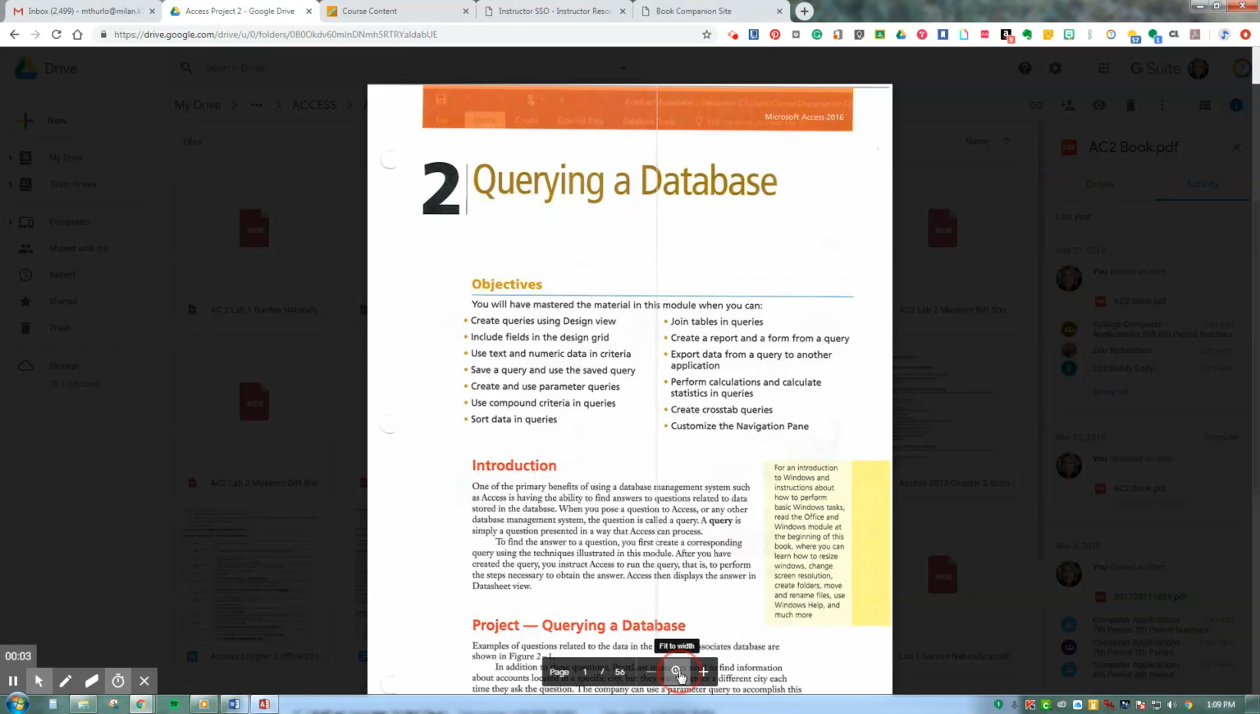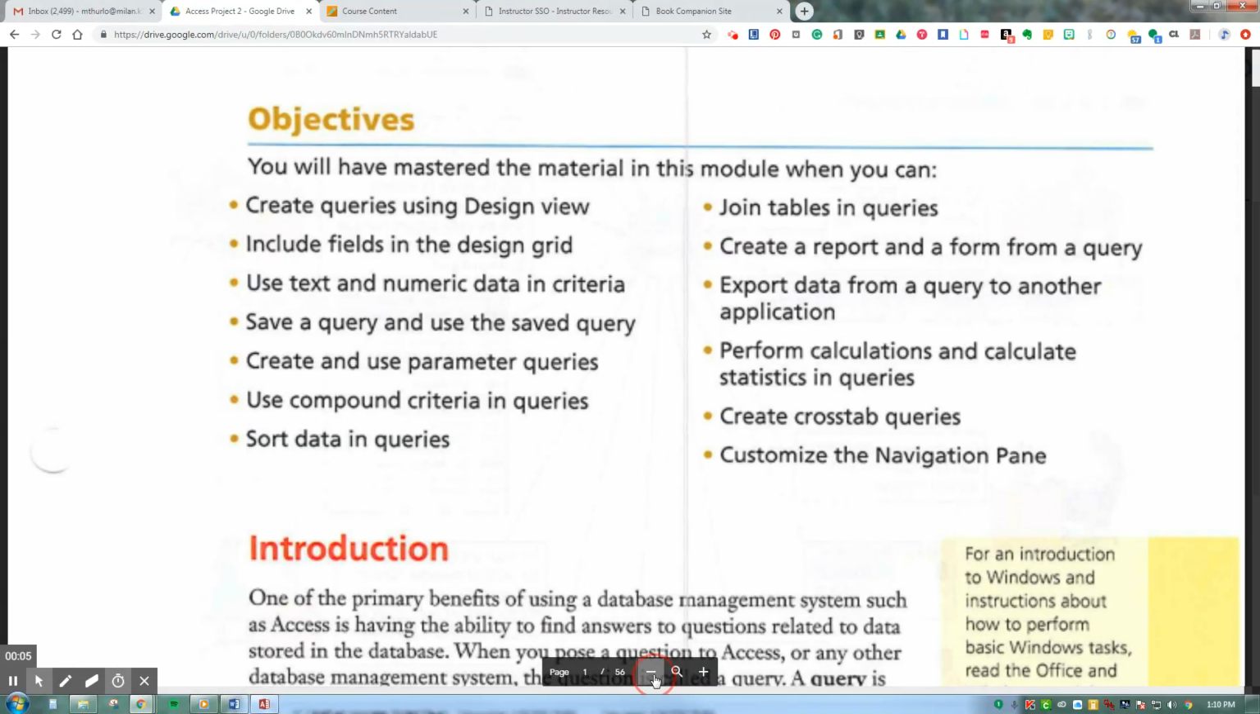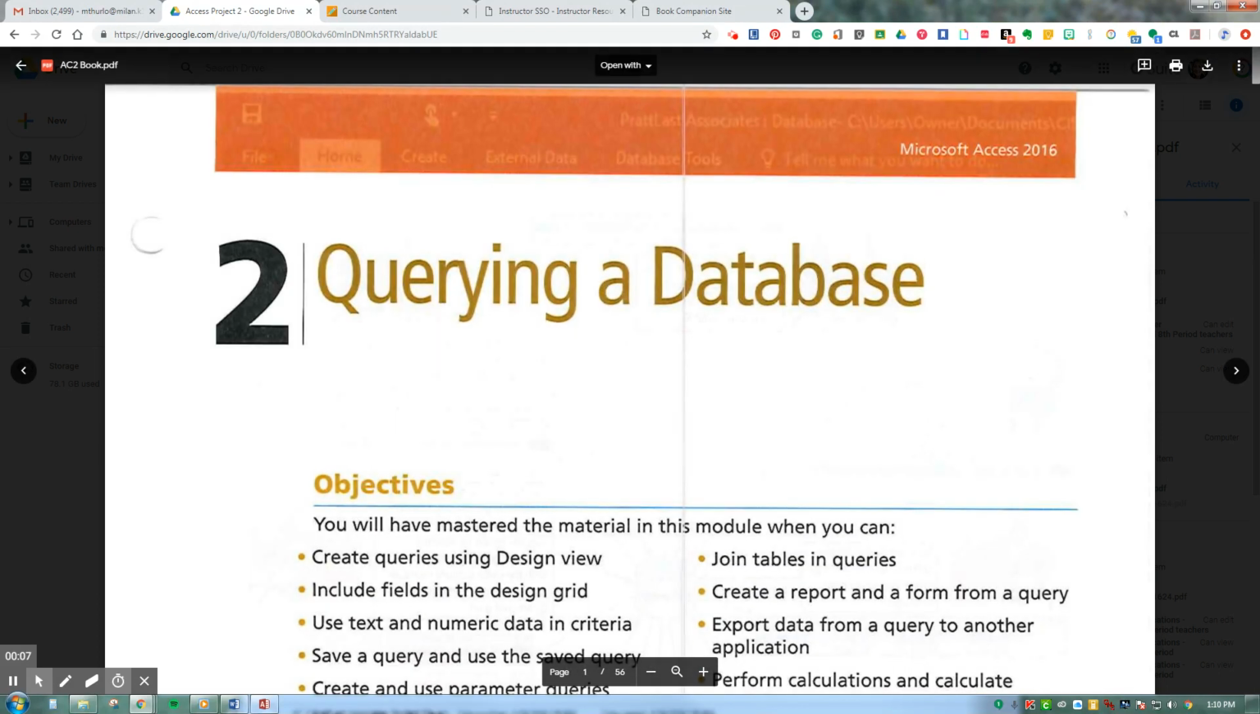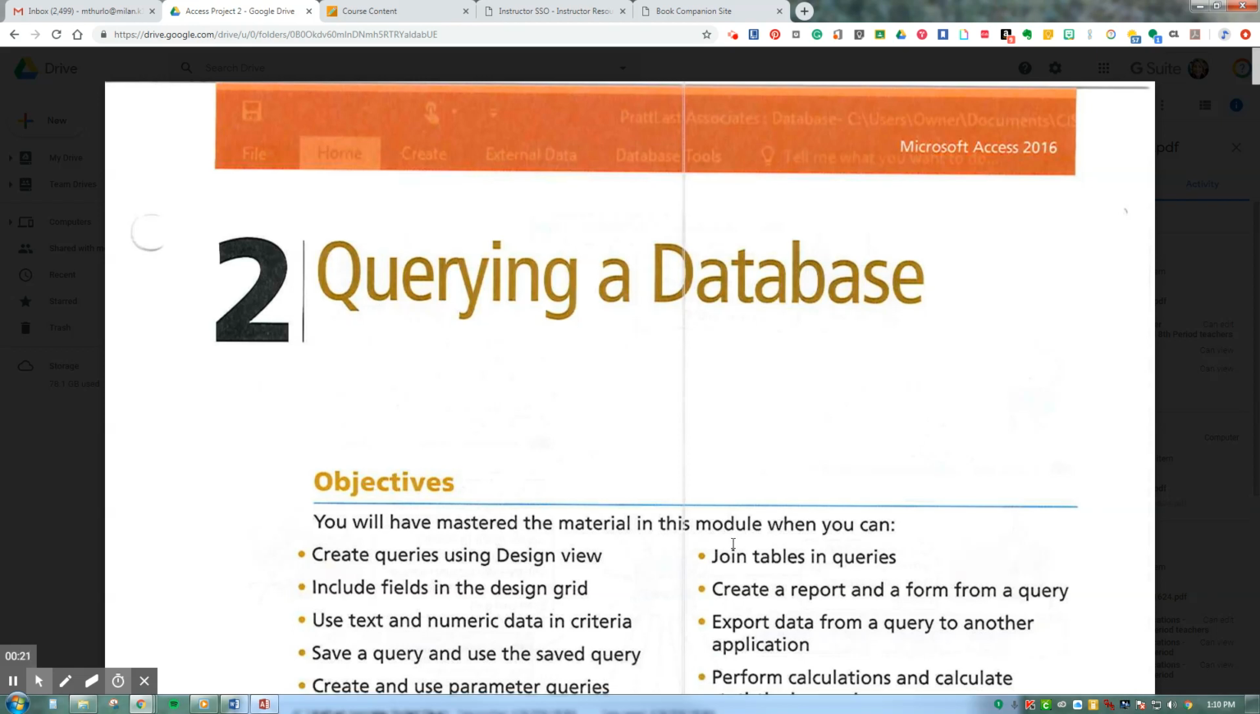Okay, so this is going to be chapter two. Oops, that's loaded. Chapter two of Access. And so we've already gone through Access and we've created a database. And we've done a few simple queries. We also did a simple report. So in this chapter, we're going to be doing some more queries, a little more complex queries.